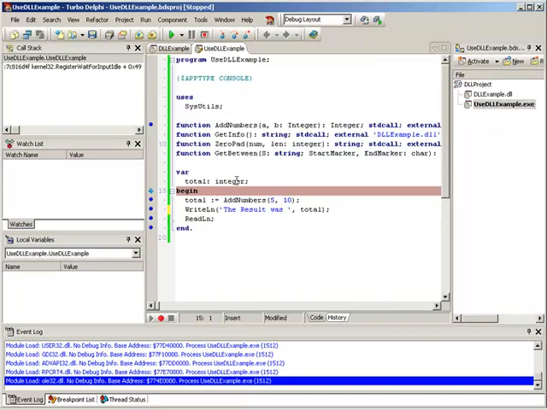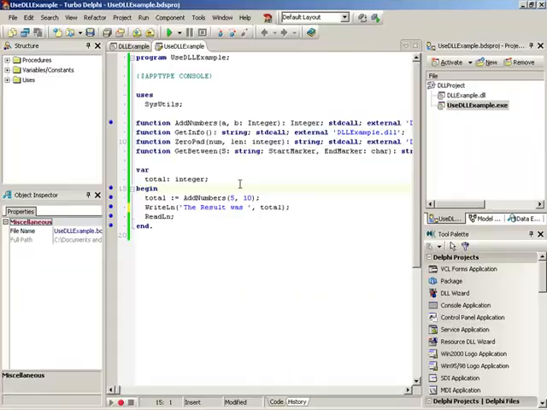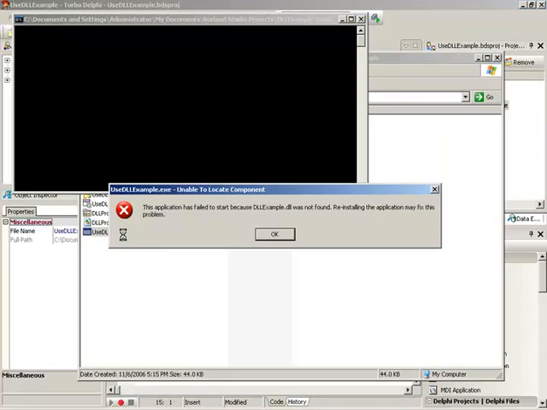We have a problem, don't we? We can't run it because it doesn't have a DLL file anywhere. The DLL file went bye-bye. And if he tries to run it from here, the application has failed to start because example.dll was not found. So, I love that. That's good old Windows for you.